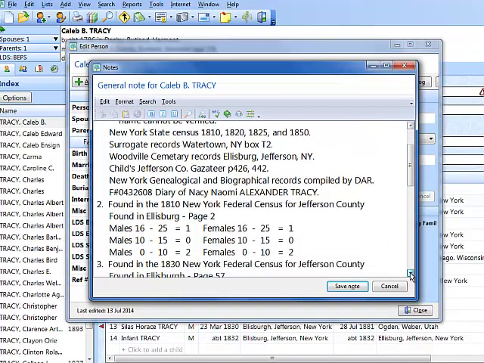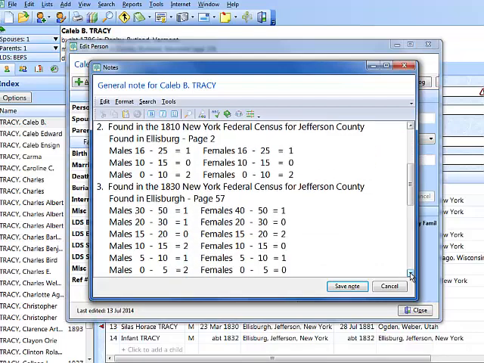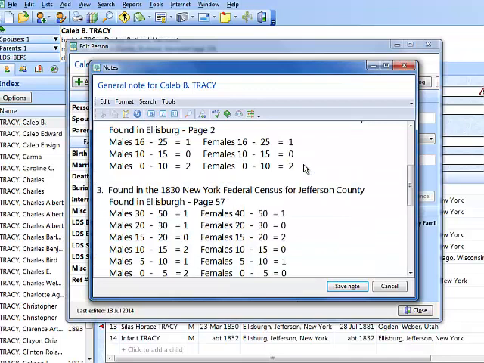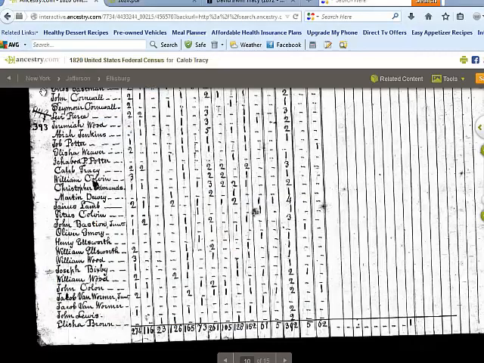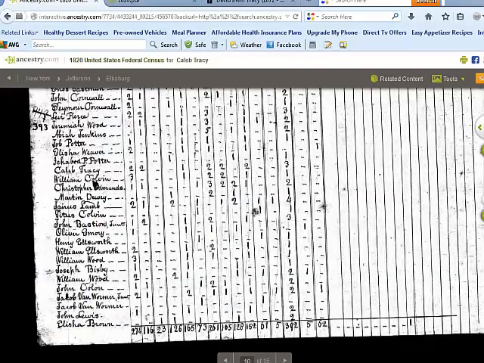So we got the 1810. Now, since I already have the 1830 in here, I'm going to copy that and change it. I copy the 1830, put that in there, and call it the 1820. Again, this is for New York, Jefferson, Ellisburg. Page number 10.